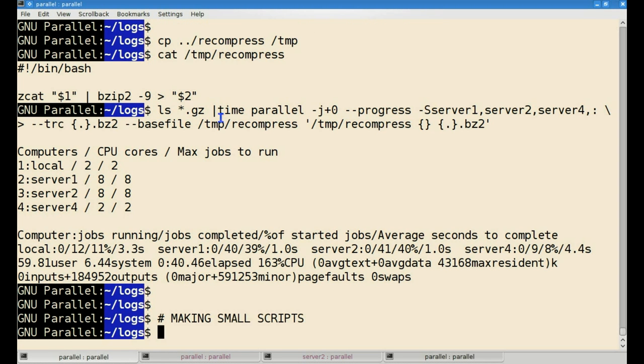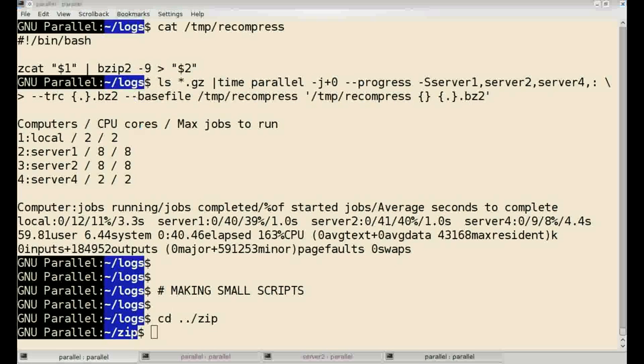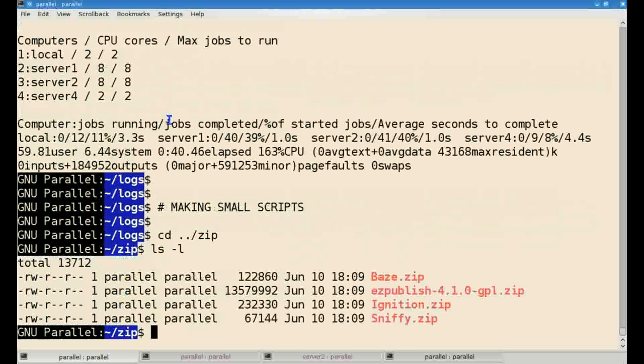Now, Parallel can do more than that. It's also brilliant for making these small scripts that system administrators make all the time and that they're never going to use twice. So here we have some zip files, and I would like to unpack these zip files into a directory. It should be called the same as the file, except I want the .zip removed.